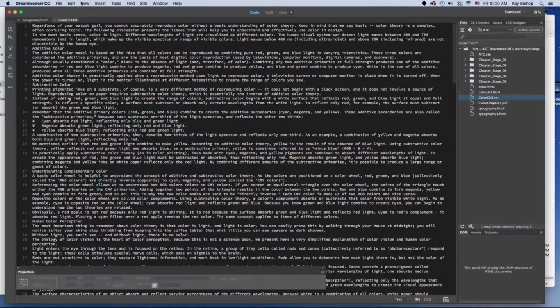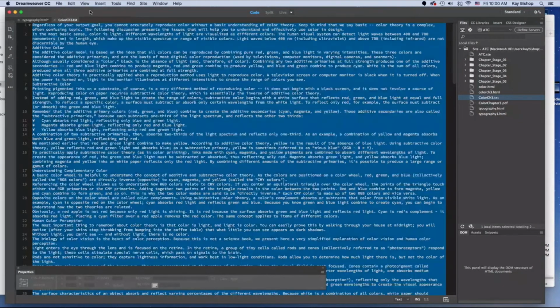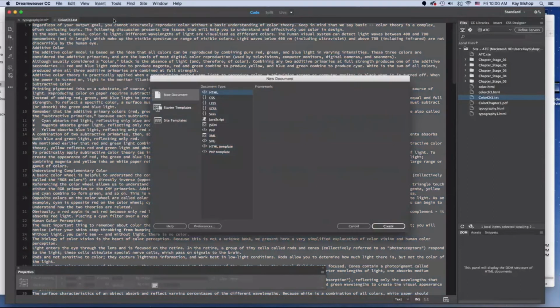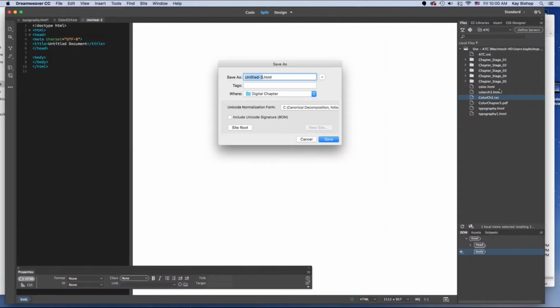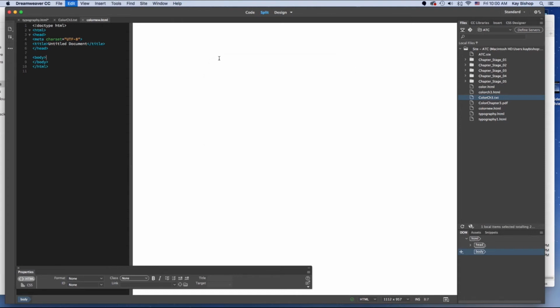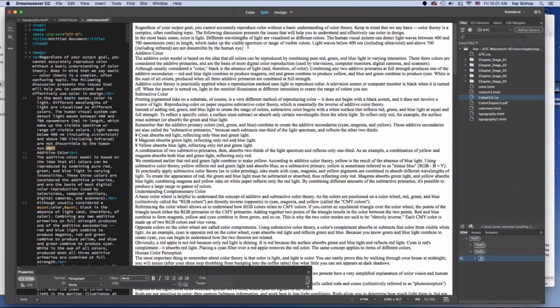So you're going to do the same thing and then copy and paste that text. So if you do a select all, then you can copy it, create a new HTML page just like you did with typography. This time you're going to save it as color. And then you'll paste that text from the color chapter and format it just like you did in the tutorial.